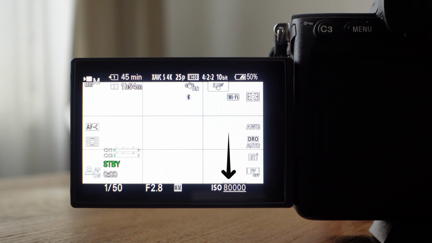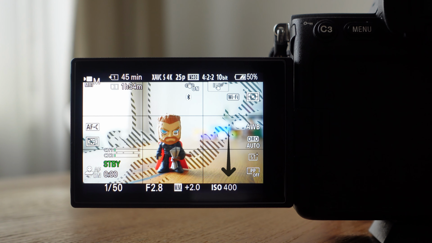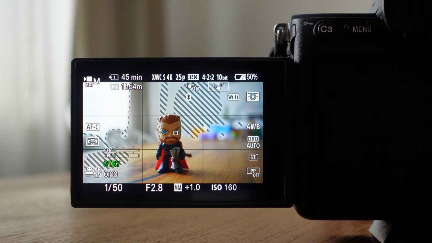In photography, ISO refers to the sensitivity of the camera's image sensor or film to light. A higher ISO setting makes the camera more sensitive to light, while a lower ISO setting makes it less sensitive, as you can see in these short example shots of the God of Thunder on my camera display. ISO works in a similar way in videography as it does in photography. It controls the camera's sensitivity to light and helps you to adjust the exposure of your video.